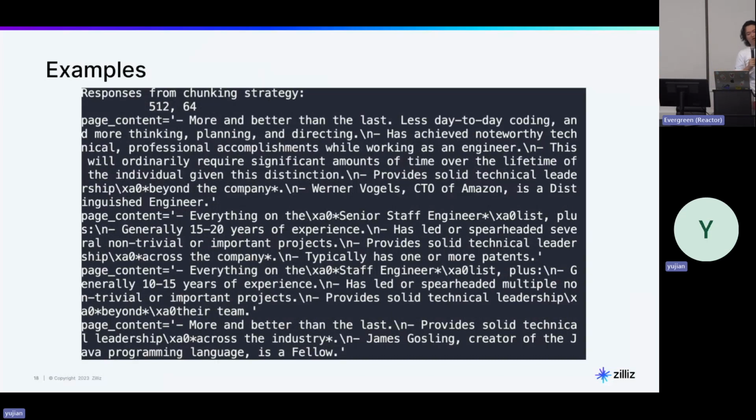What does 512.64 look like? I'm not going to read all of these out to you because this is starting to get too long to read out, but if you look at the first one here, you'll see that this content once again mentions Werner Vogels. And actually, this contains all of the information that I have listed under the distinguished engineer chunk. And so 512, the first result, actually gets you all of the information that you need.